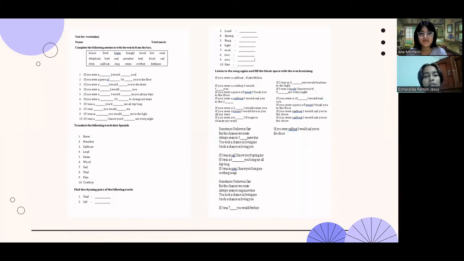This is an example of our vocabulary test, and all the vocabulary is according to the pop song.